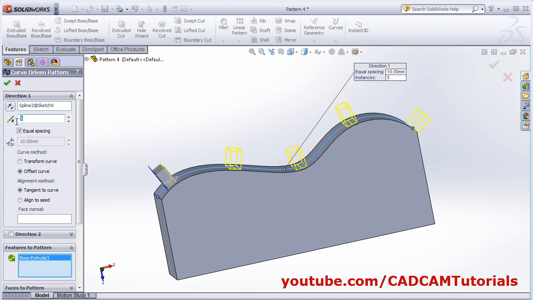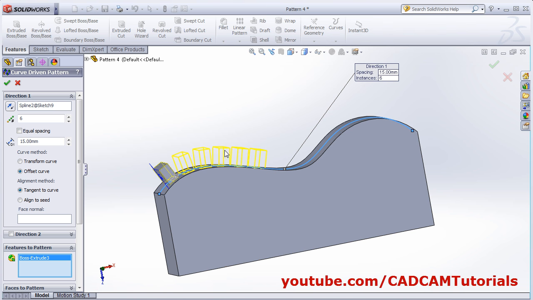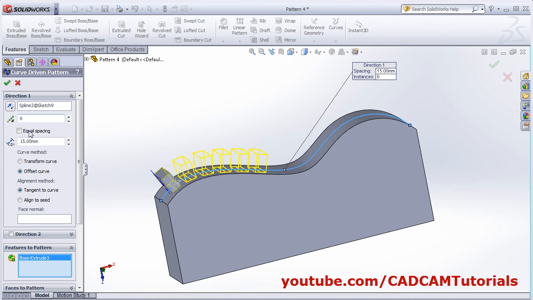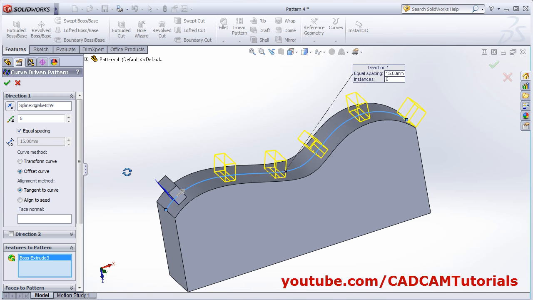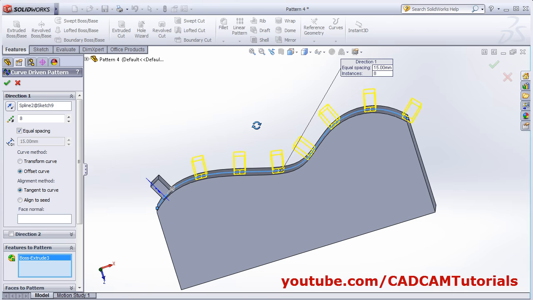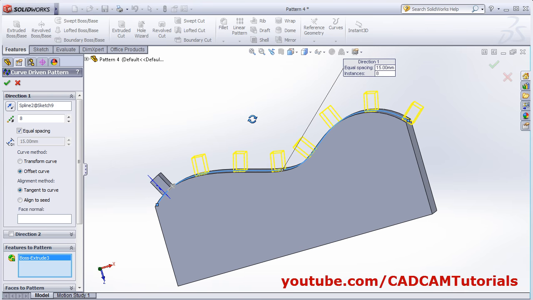From here you can give the number of atoms. If you want to change the gap between them, remove this equal spacing and you can specify the gap between them. And if you want to fit the number of atoms in the length, you can click on this equal spacing, so it will fit as many atoms as you give, as per that it will fit the atoms.